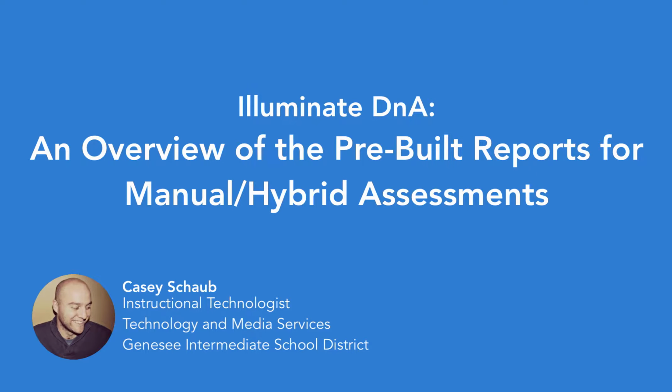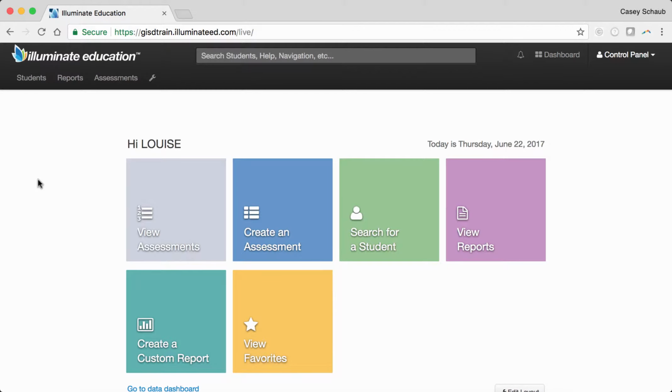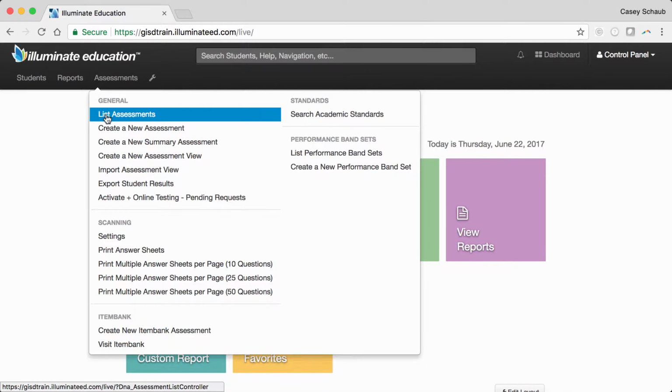Illuminate offers a variety of pre-built reports that can be accessed after administering a manual or hybrid assessment. This video is going to provide an overview of several of these reports with the emphasis on pre-built reports that are immediately useful to classroom teachers. A user will first have to gain access to the assessment that they want to view reports for.